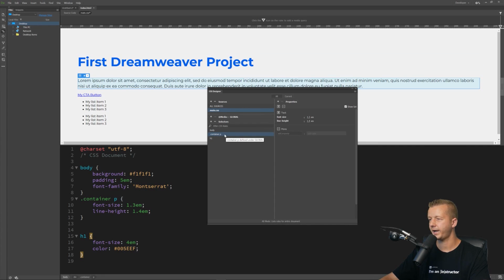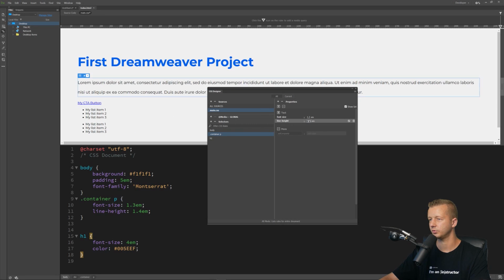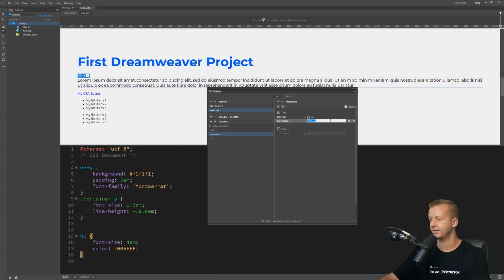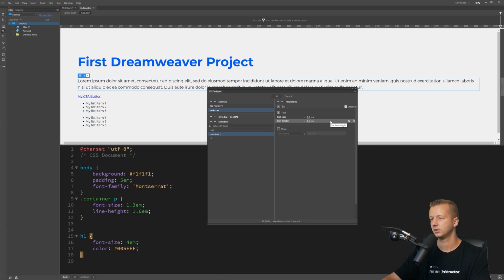Okay, so when you click back, it has this more visual area up here for adjusting your values. So for line height, we can just drag this. Ooh, that was real responsive. Oh my God, what is going on? Yeah, I think it'd be best just to hard code these things. There we go.